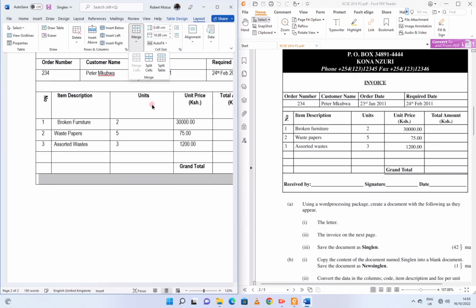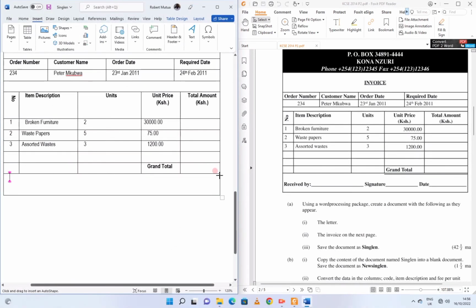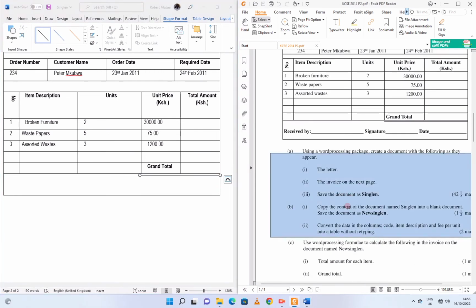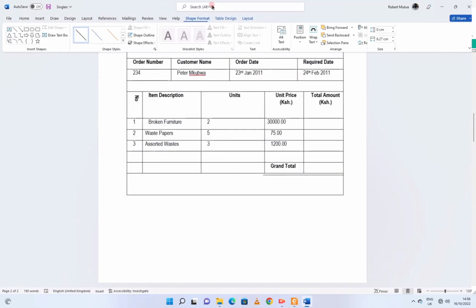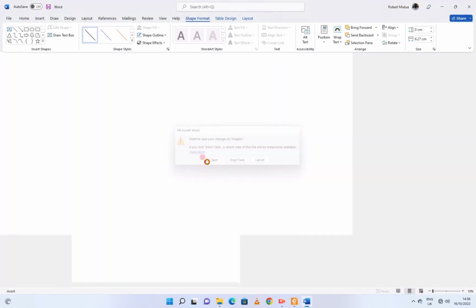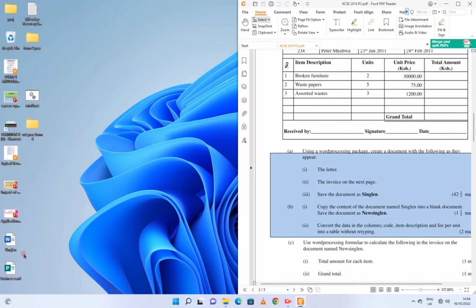So after that, I will draw a line just below grand total as it appears in that question paper. Make it black. Oh, unfortunately, I forgot to type received by, signature, and date at the last row, but that's a small task you can wind up.